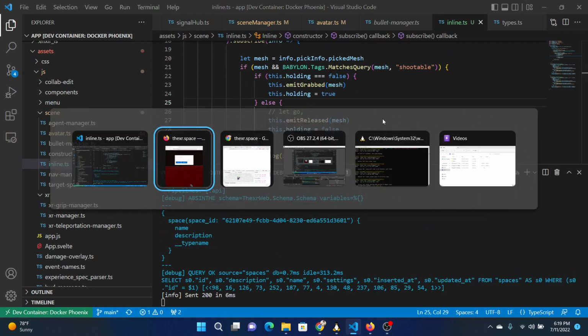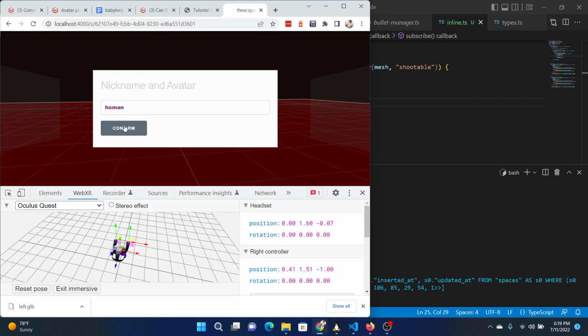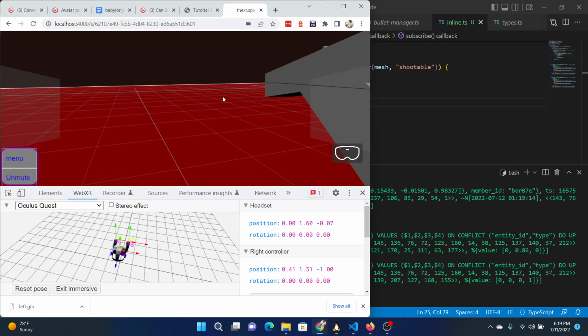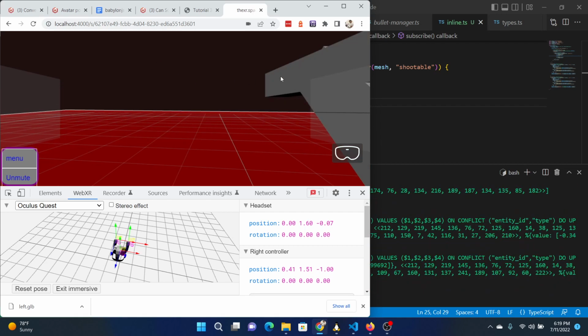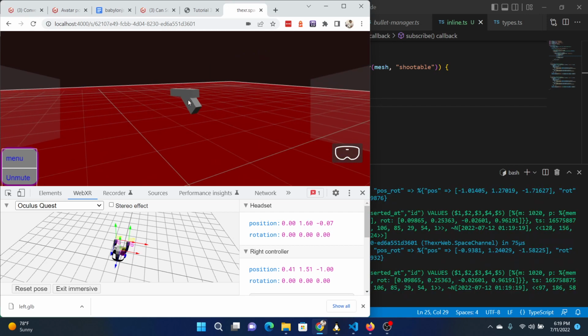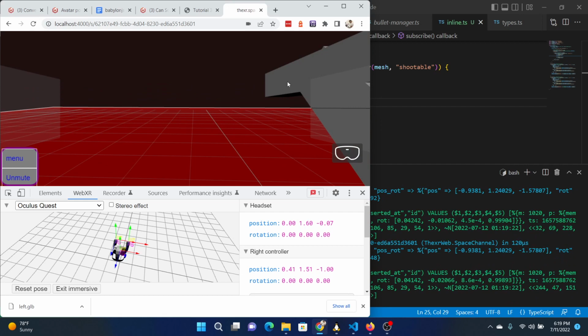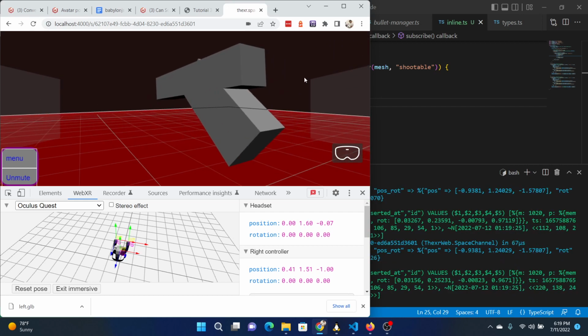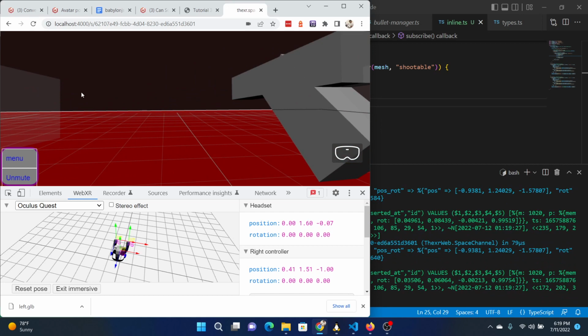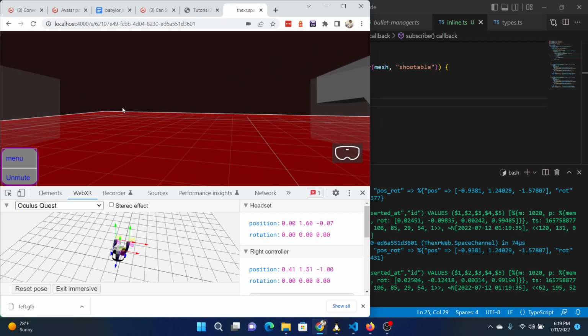Okay, so let's see if that works. If I click this, we have the gun. I click it again, we've released the gun. Click it again, click, released. Okay, so that works. And while we're holding it, maybe if we press the space bar, then we can emit a message for shooting it.